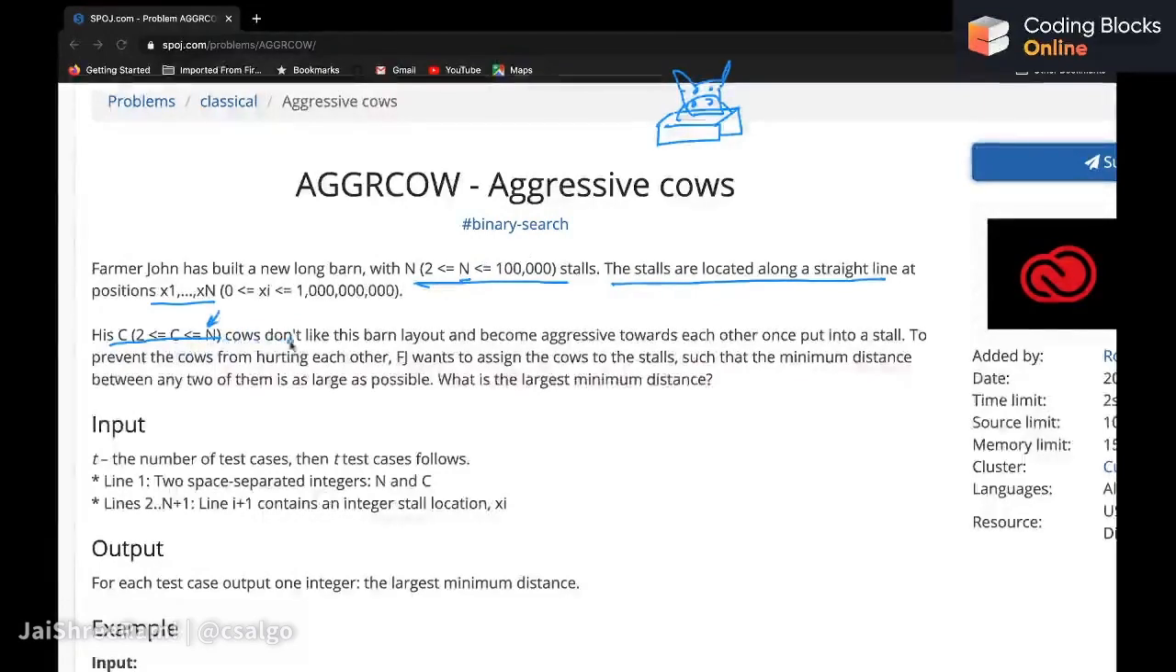Okay, so c is less than or equal to n, but that basically means you have stalls greater than or equal to the number of cows. Cows don't like this layout, and they become aggressive towards each other. So if you place two cows close to each other, they get aggressive, and they want to maintain some distance. Each cow has to be put into a stall, so we cannot put two cows in one stall. To prevent the cows from hurting each other, we want to assign the cows to the stalls such that the minimum distance between two of them is as large as possible.